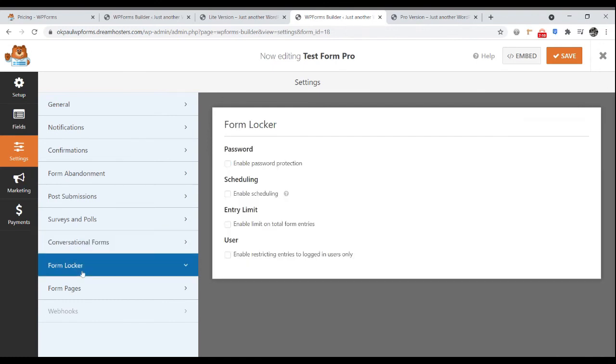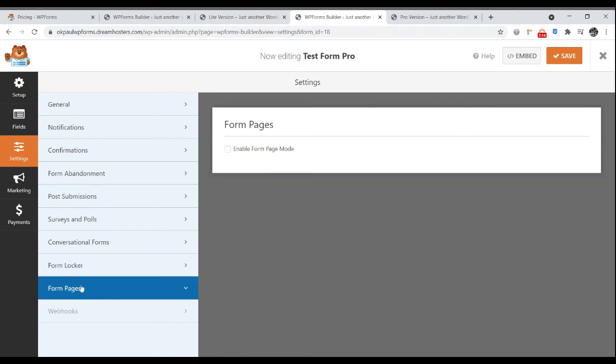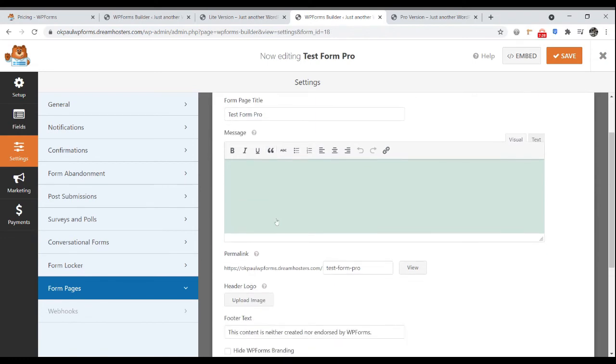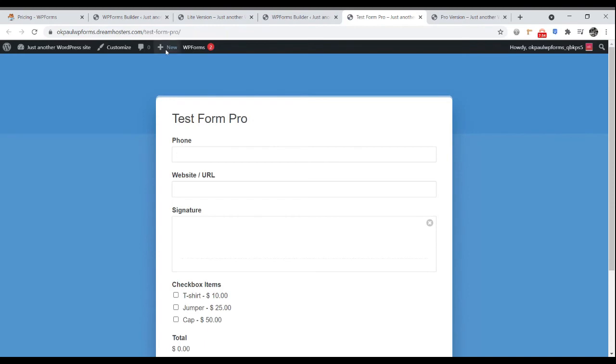But you've also got things like, you can password protect your forms, or you can create a page dedicated to your form, you don't have to insert it into a page. You can create its own dedicated page. So if I click that checkbox, enable form page mode, then here it gives me a link. And if I just click view, it's going to take me to a dedicated page. There's my URL.